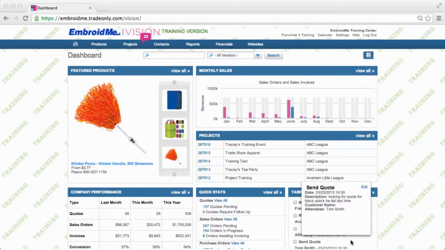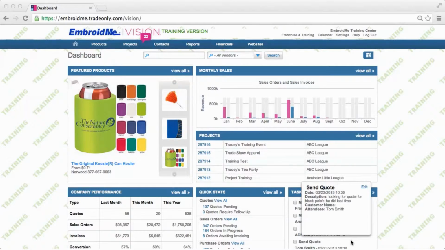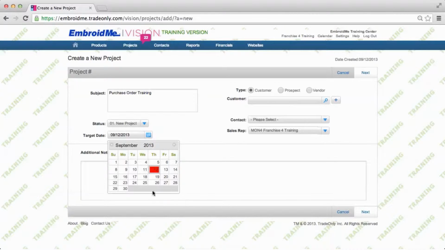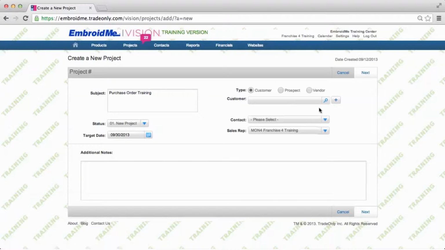So we'll go ahead and start. What you see in front of you is the EME Vision dashboard. And we're going to begin with a sales order. So I'm just going to quickly create a project, and we'll give that project a subject. Now we've got our status, which is new project. Our target date we will select is the 30th, and we'll select a customer, ABC League. So we'll key that in.